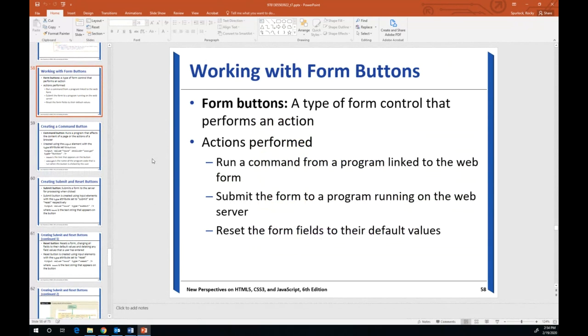All right, form buttons are a type of form control that performs an action. Some of the actions performed can be to run a command from the program linked to the web form, submit the form to the program running on the web server, or we can use a reset. So we reset the form fields back to their default values.